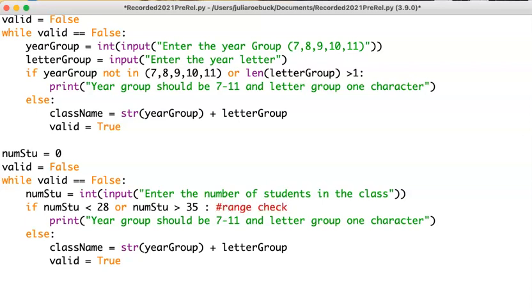Okay, and then we're going to prompt them to say, sorry, the number of students must be between 28 and 35.